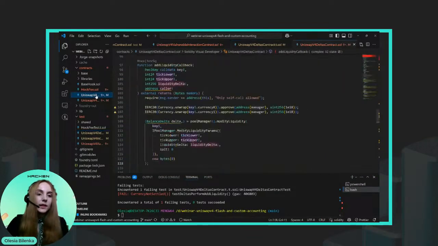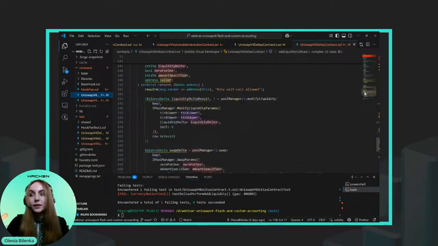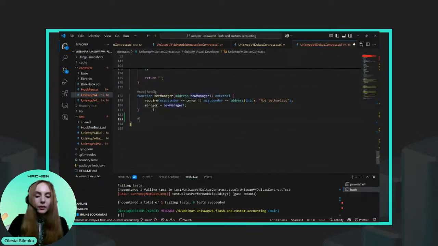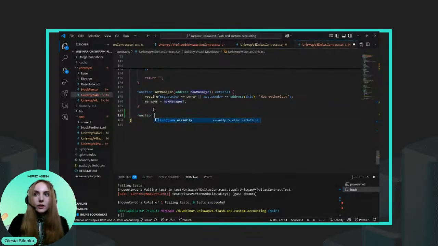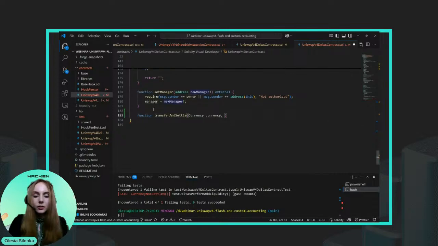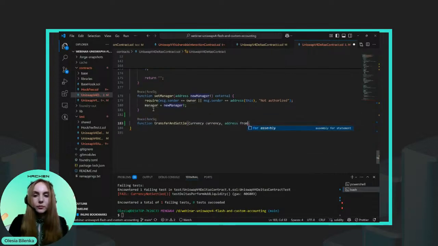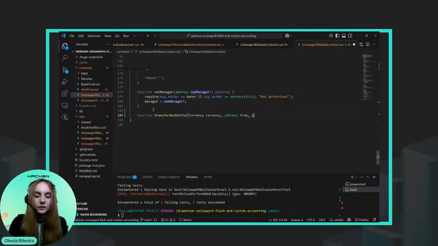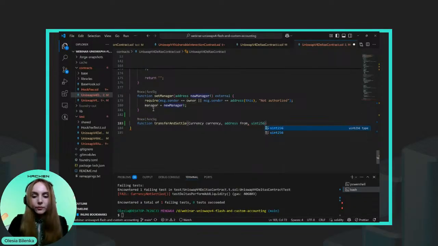To fix this, let's implement an internal utility function. Let's call it transfer and settle. We will accept currency as the token which we want to pay, the address of the user from which we will transfer the tokens, and the amount to transfer. And this one should be internal.